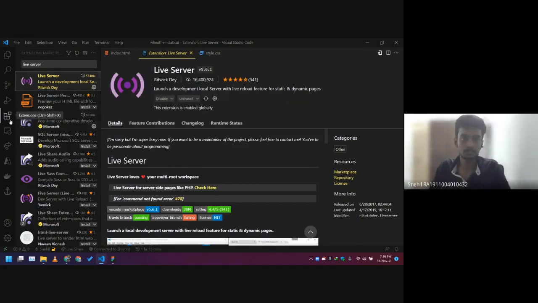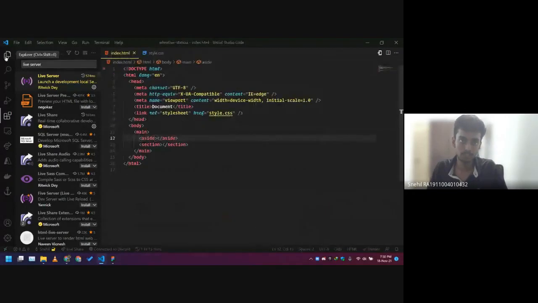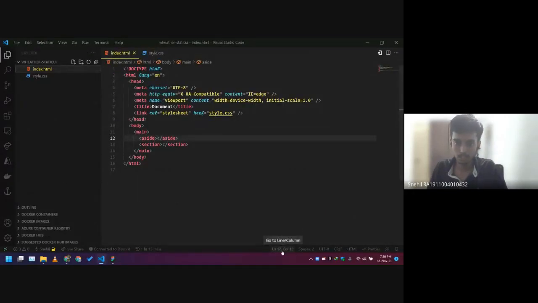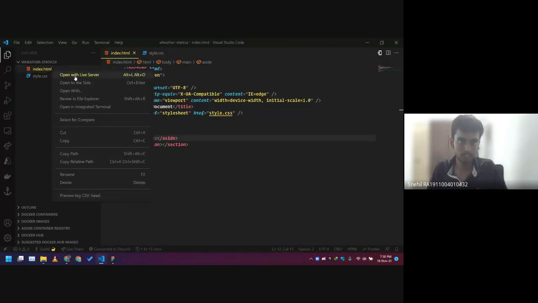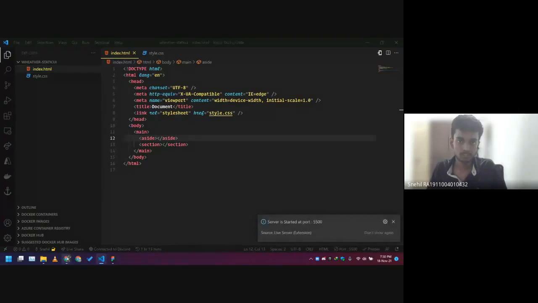So you just click on this icon, and this is the extension section. Search for Live Server and install this particular extension by Ritwick Dey. Once you hit install, and after it is installed, you'll probably see a Go Live button here. I'm not seeing that, so I'll right click on the HTML file and click Open with Live Server.